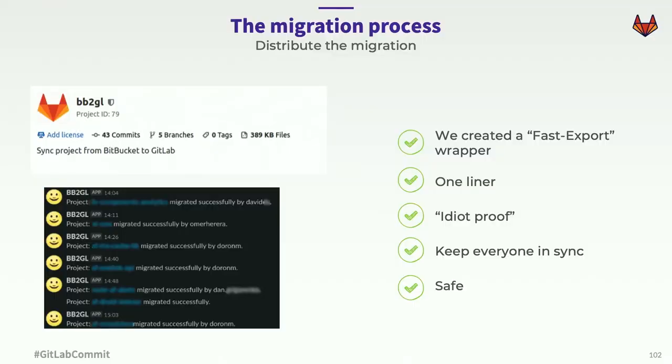We decided to create a tool that will help us do this move by providing a self-service tool to our R&D organization. The tool was a one-liner, so it was easy to use. It was idiot-proof, so no one could make a mistake. It kept everyone in sync using a designated Slack channel, as you can see in the picture. And lastly, it was really safe. You cannot override someone else's repository by mistake.